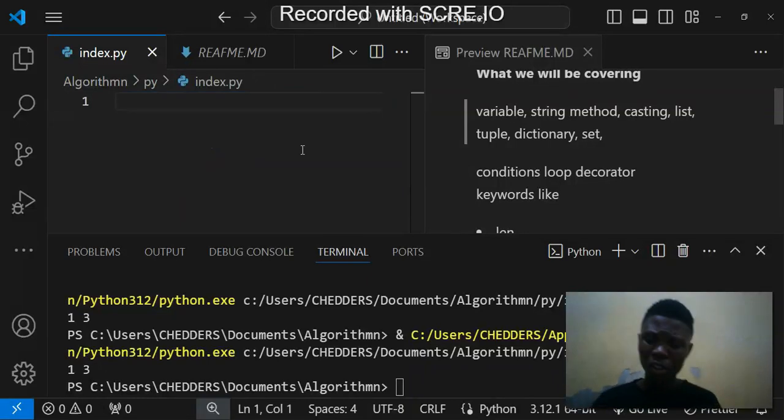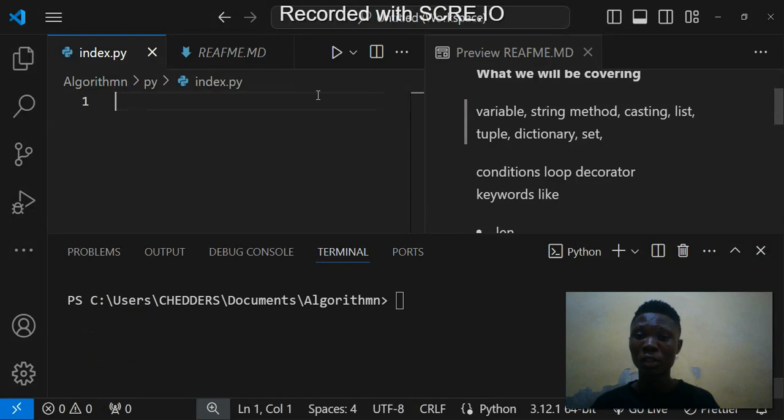So let me show dictionary. What is a dictionary? A dictionary is a data type, also a container, under the iterable collection data types that take in a key and a value. It's very useful in programming. You can use it for databases and such.